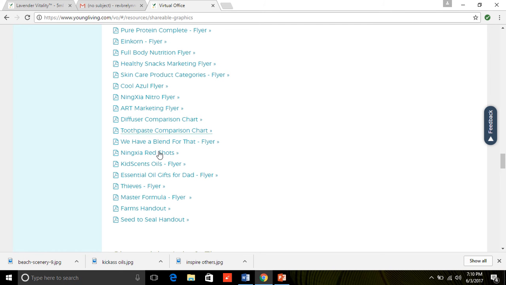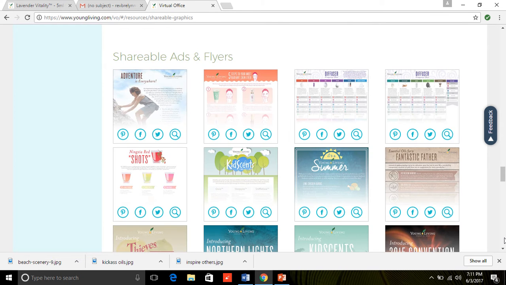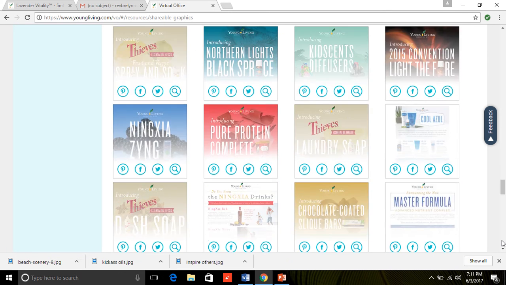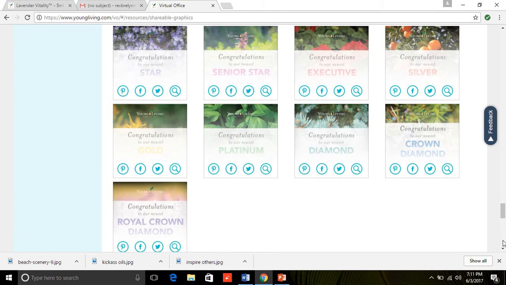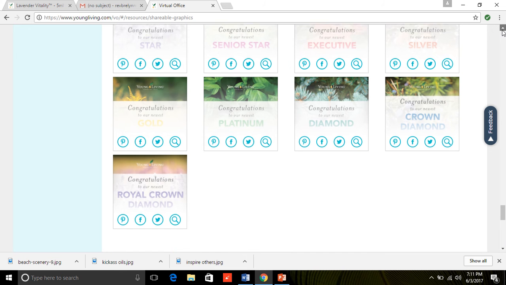You can come over here and grab one of these flyers, like say it's the Ningxia Nitro, grab the flyer and send the flyer with the information to them, any of that kind of stuff. So here's more of the shareable ads and flyers for things, diffusers. Some of the different conventions, just all that stuff. And then here is the rank announcements.